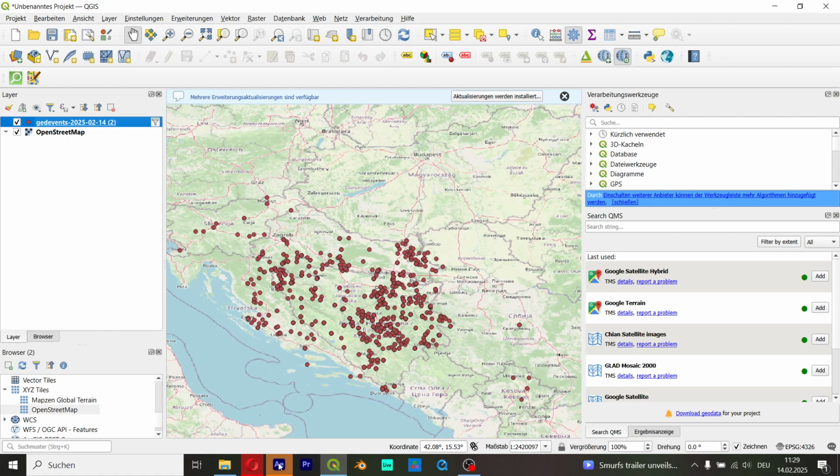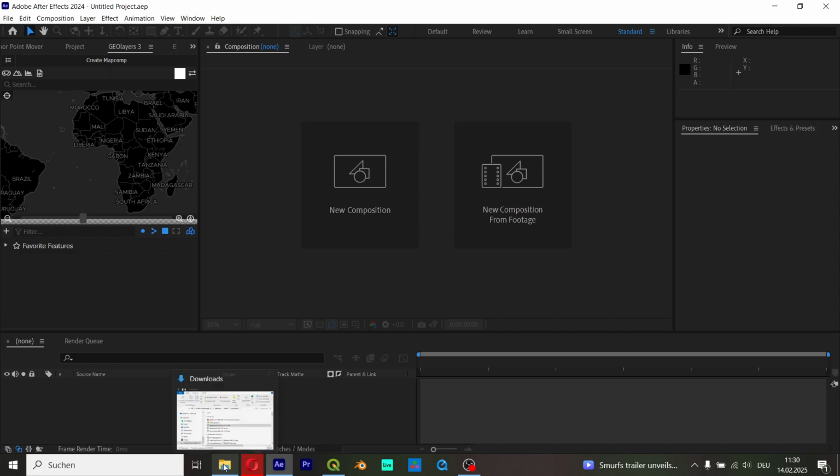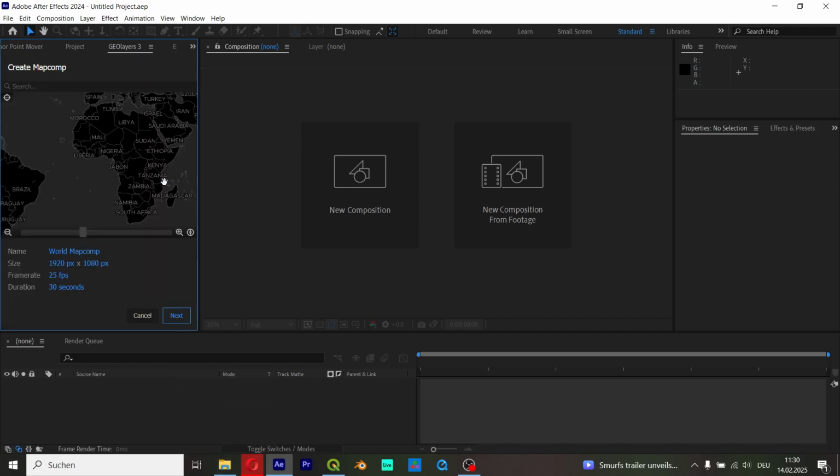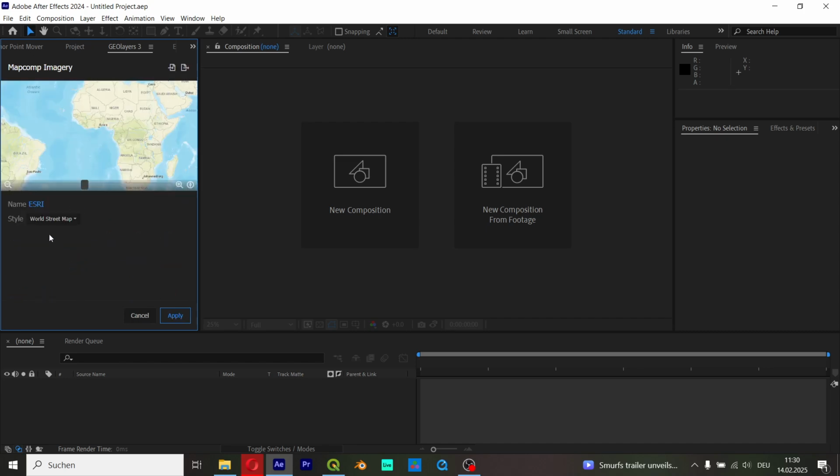And now to use this in After Effects, there are different ways. For sure, I can also let me shortly do a MapComp. I'll just go for social. Okay. I always like to use the satellite imagery from Esri.